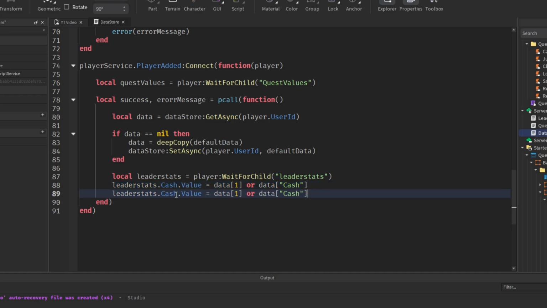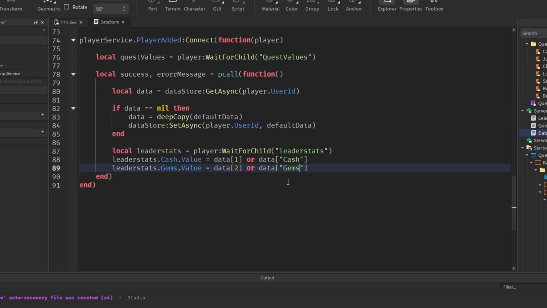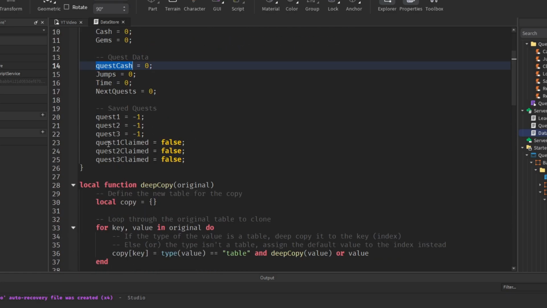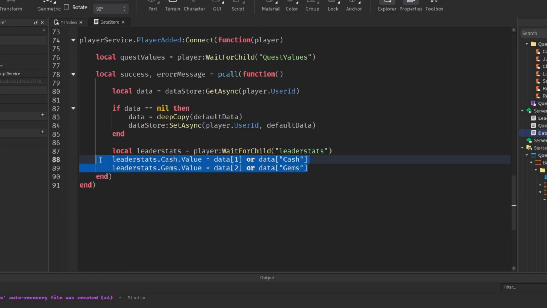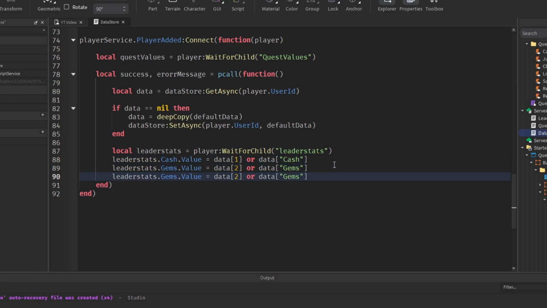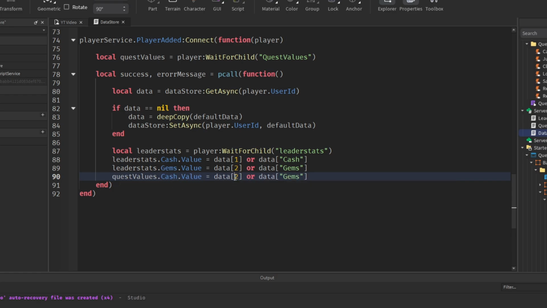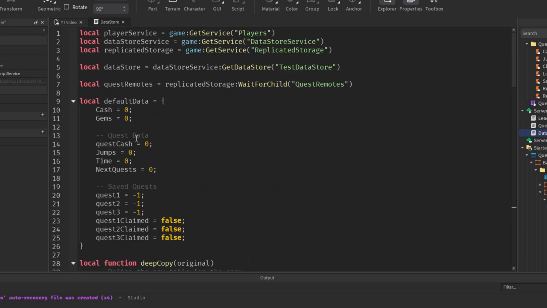Next we'll go for .gems.value equals data[2] or data.gems. Next is quest cache. Now you notice my quest cache has a lowercase q. So I'm going to copy this. I'm going to say questValues.cache.value equals data[3] or questCache with a lowercase q.